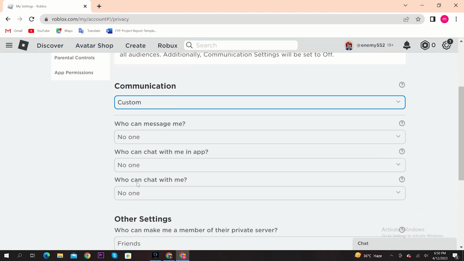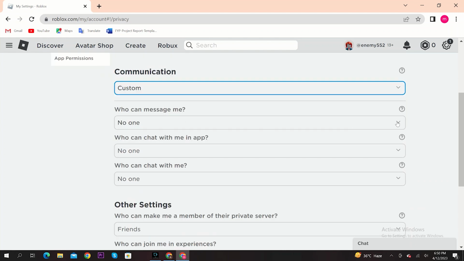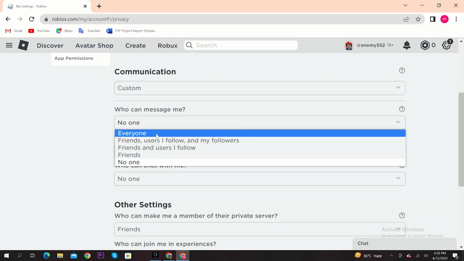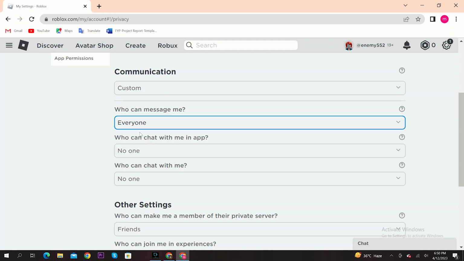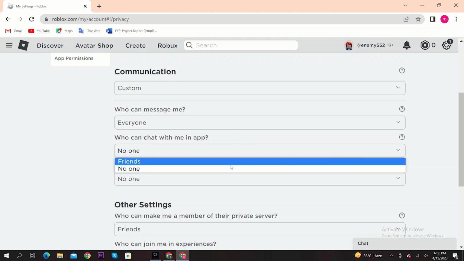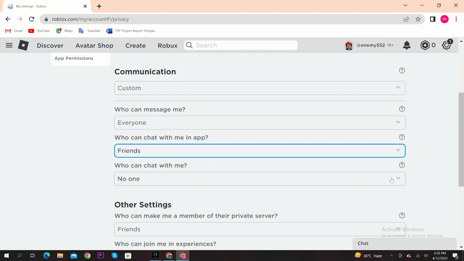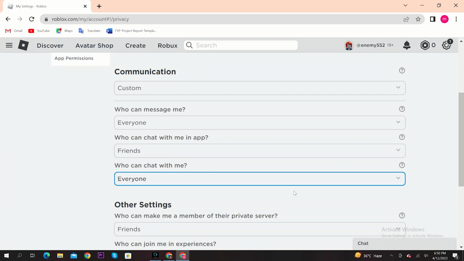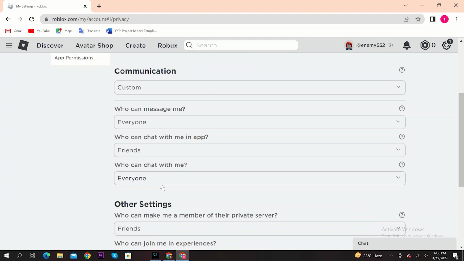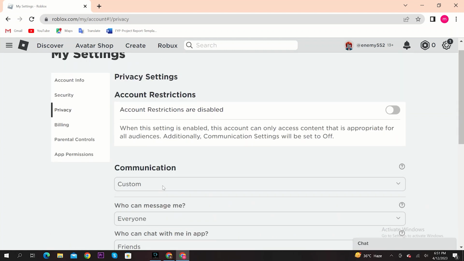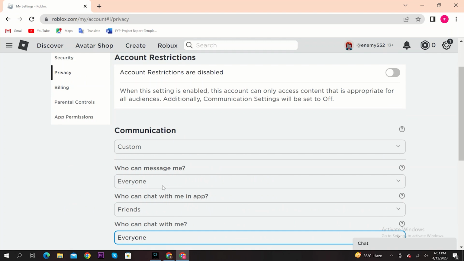Then click on Who can message me? Select Everyone. Now select Friends on Who can chat with me in app. And at the end, select Everyone for Who can chat with me. And it's done. Now you will be able to send messages on Roblox.